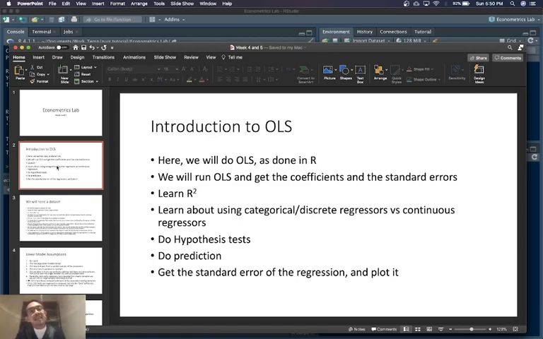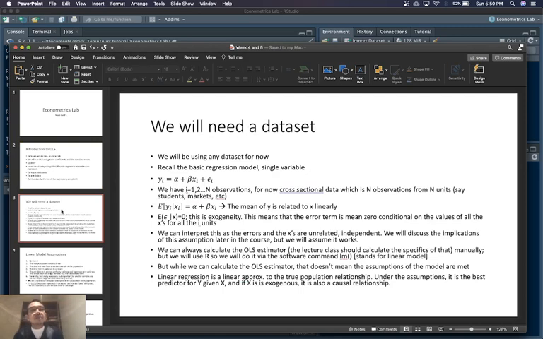We will predict using the data and the model that we have estimated. And prediction will generate residuals. Okay, so we will estimate the standard error of the regression, which is based on those residuals, and then we will plot those residuals.